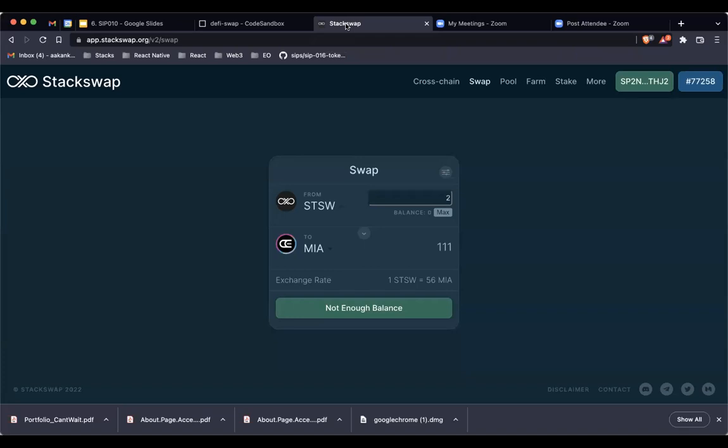StackSwap. We met with StackSwap the other day in the Meet the Team session. This is the functionality that we will try to reproduce, and see what all will be needed to replicate this. I'm not saying that I'll be able to replicate the whole thing, but I'll give you an idea of what it takes to think about a utility and then implement and use those fungible tokens.